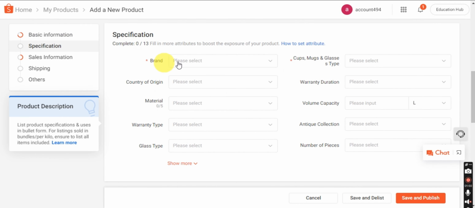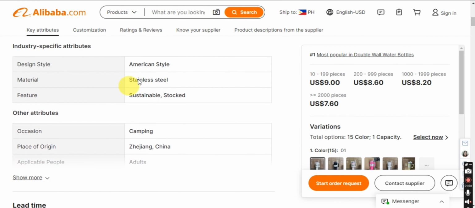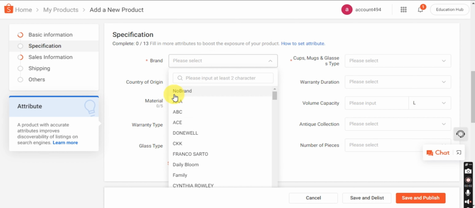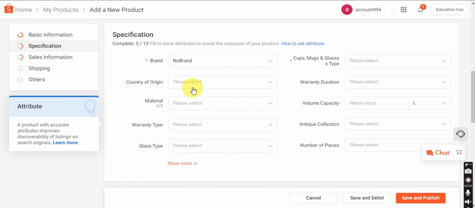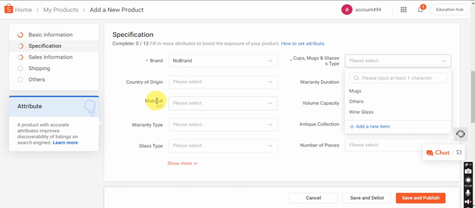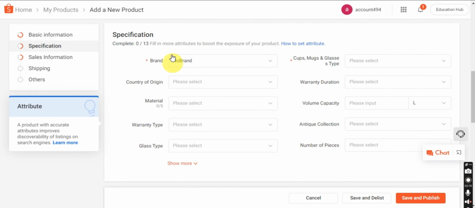Now right after, once you have finished filling up all this information in here, you're just going to fill in the attributes in here or the specification. So you need to head onto the specification or key attribute center in here so that you could add it here. For example, for the brand, if there is no brand, you'll just have to click no brand for that. The country of origin, the cups and mugs, warranty duration, material, its type, the capacity, anti-collection, and the number of pieces that you want to sell.